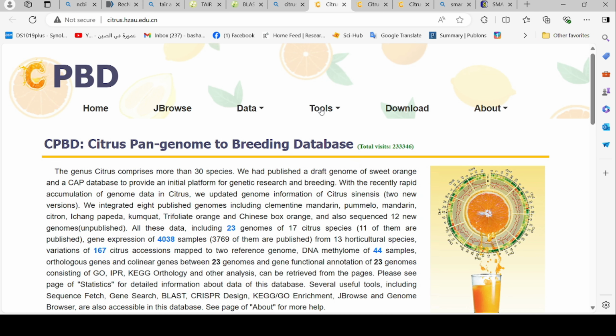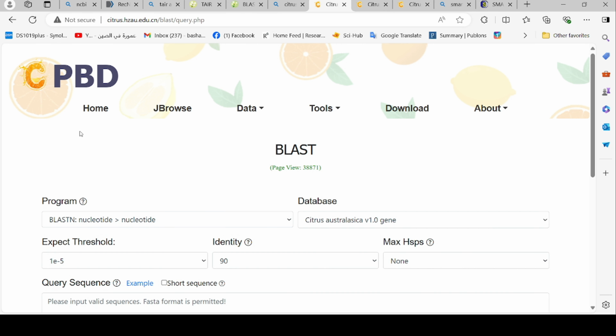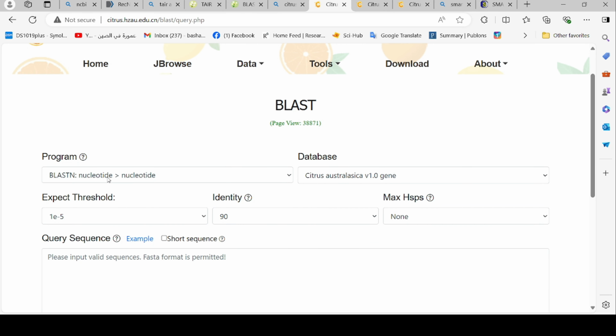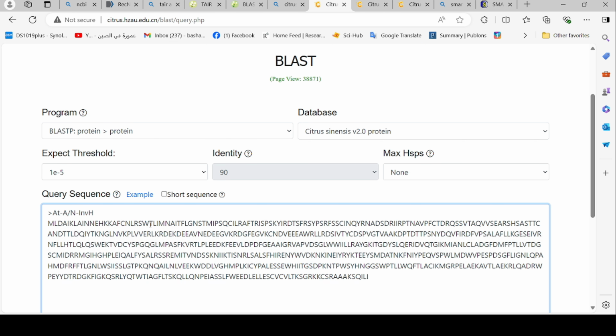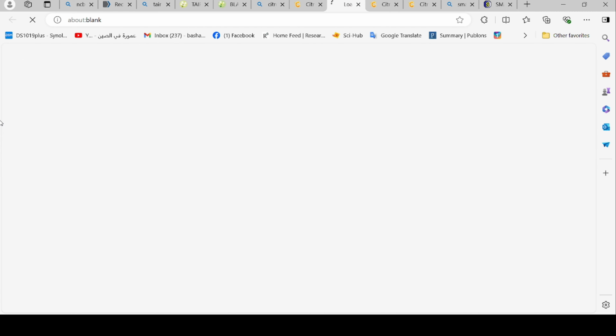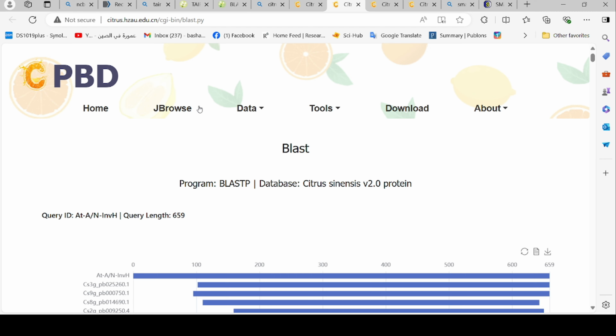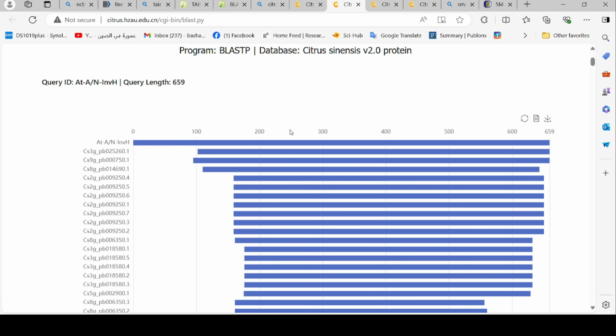As I did in the TAIR database, I will select here BLAST. Because I have a protein sequence as a query, and I want to find the protein hits, I will select BLAST protein. I will select this database, Citrus sinensis, and then I will paste the protein sequence in FASTA format here, and run BLAST. Actually, most databases have the same way to find proteins.